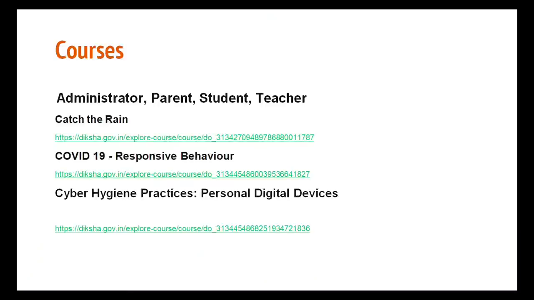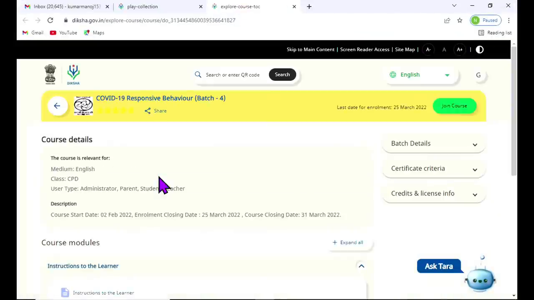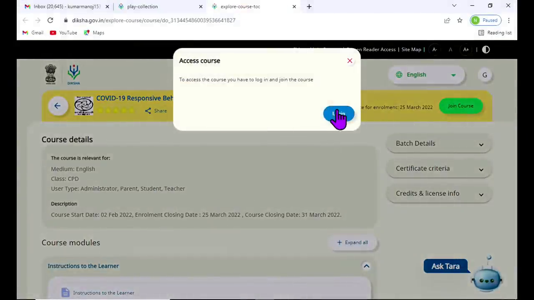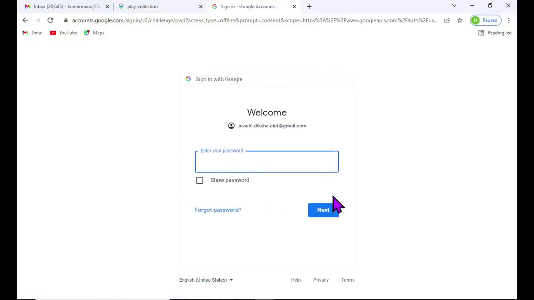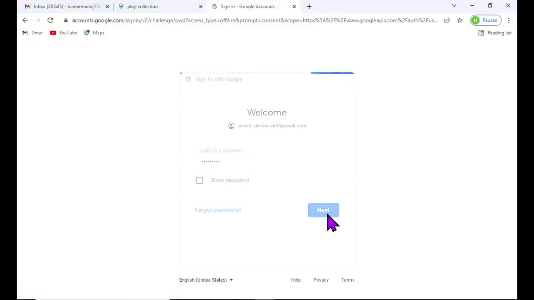There is another course which is very important for everyone to learn, about COVID responsive behavior. And another is cyber hygiene practices, where we have taken personal digital devices as an example. Among these three courses, can we demonstrate COVID responsive behavior? I have taken this as an example because this is a burning issue nowadays. We are going through this pandemic, and learning about COVID responsive behavior is very important for parents and also for teachers. We can see various modules on this topic and also a lot of resources linked to this course.